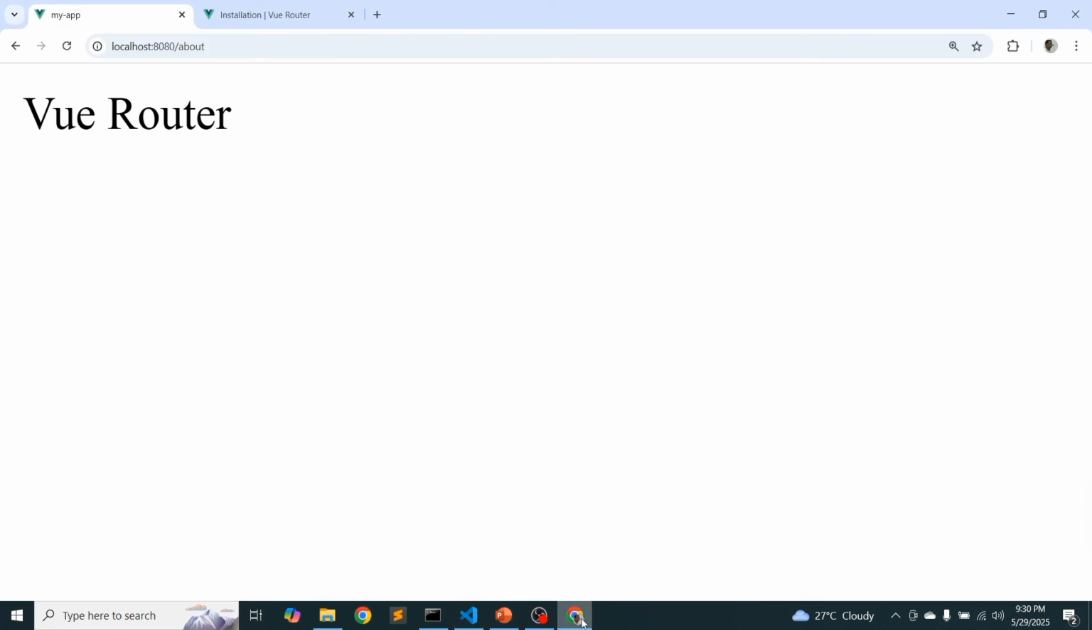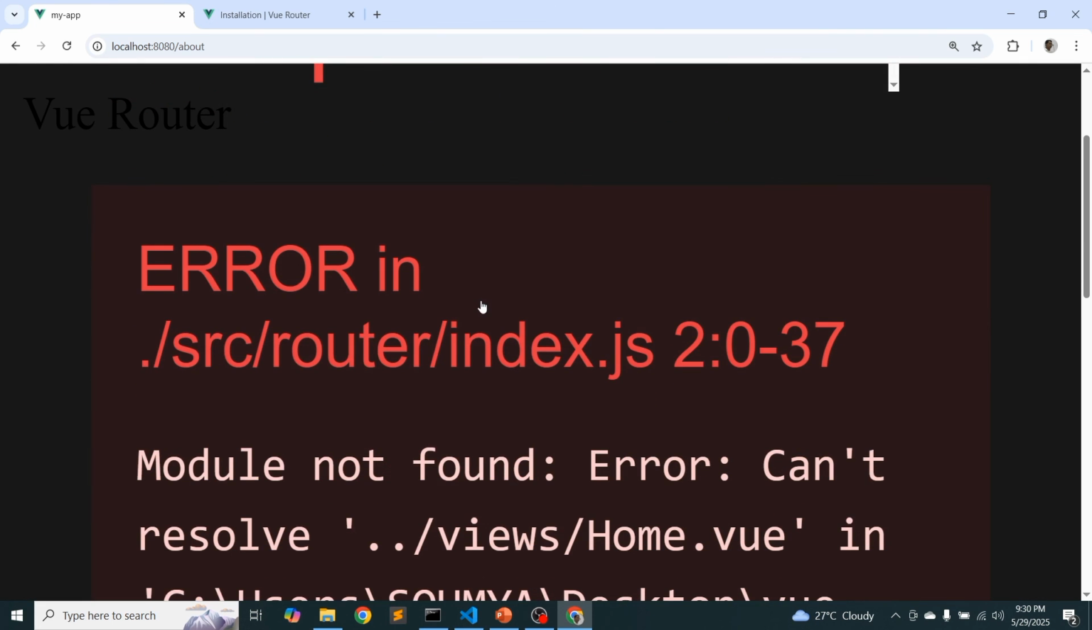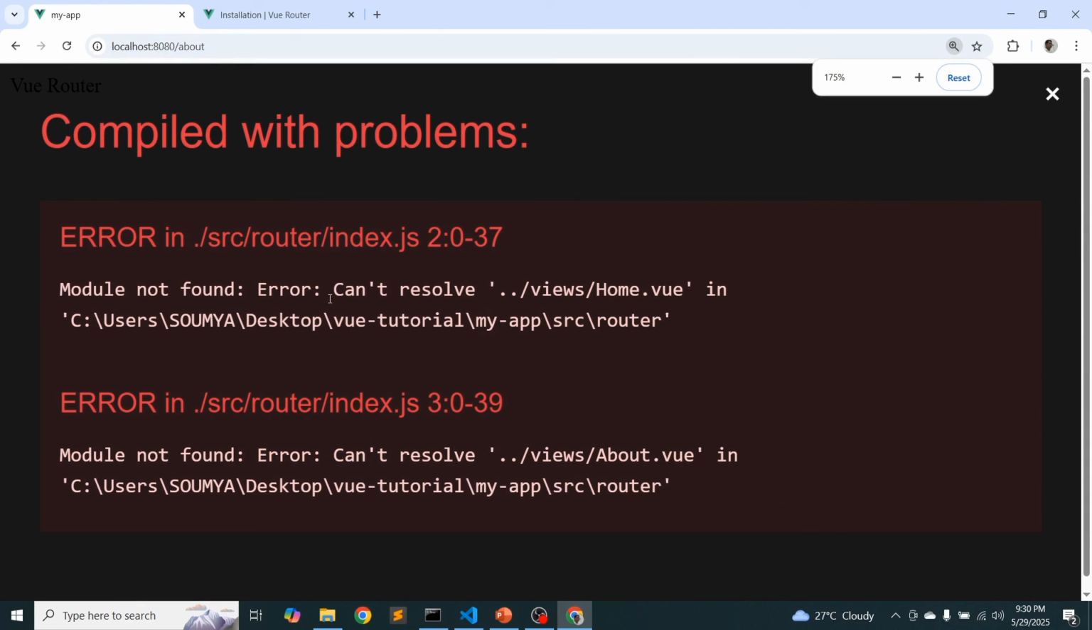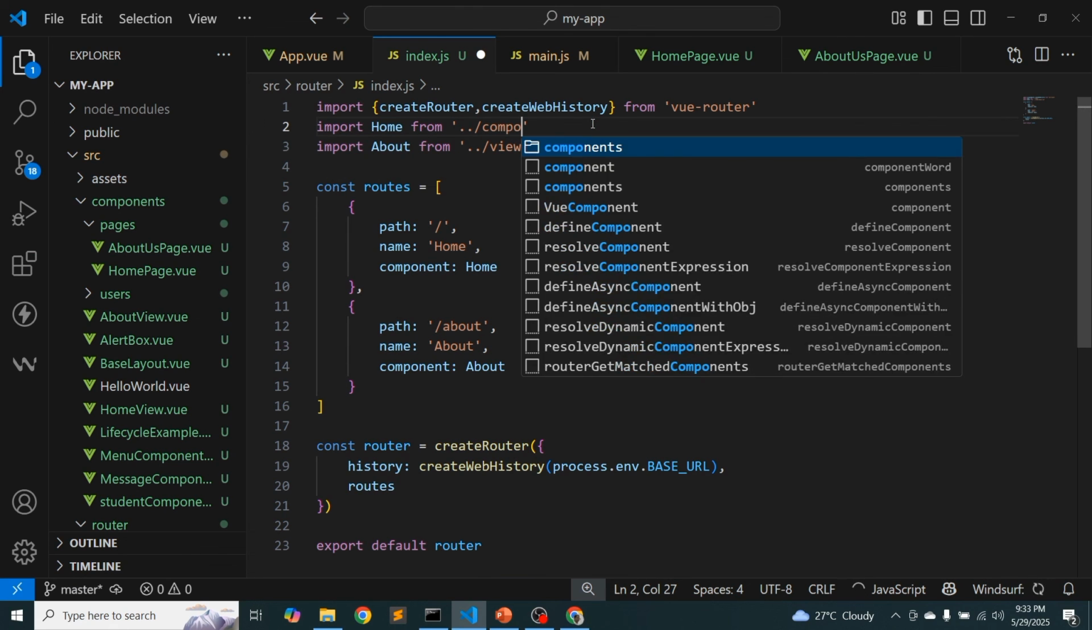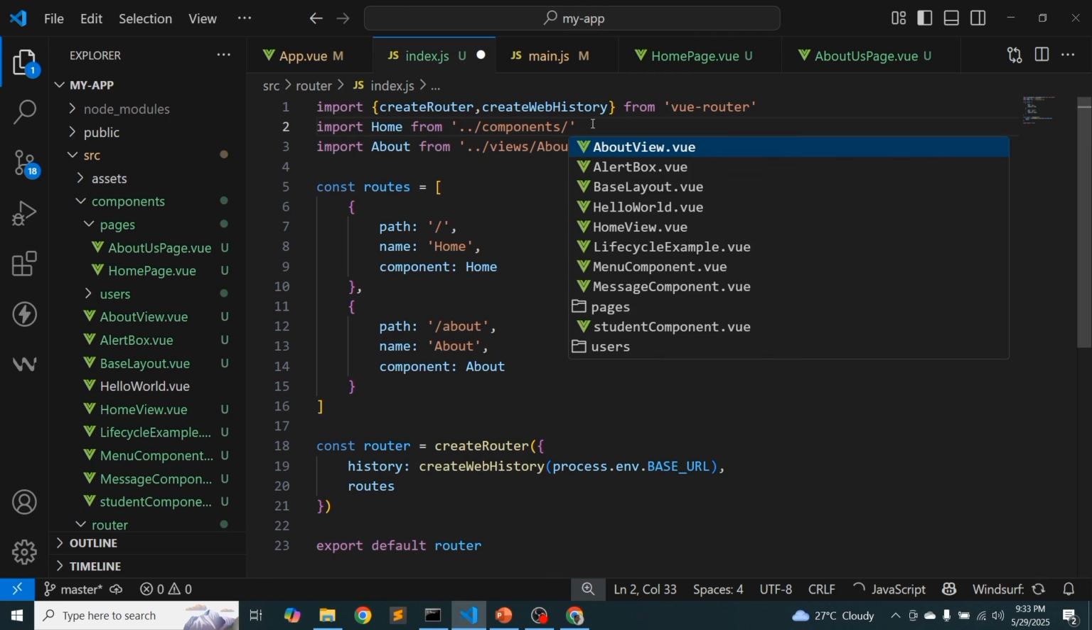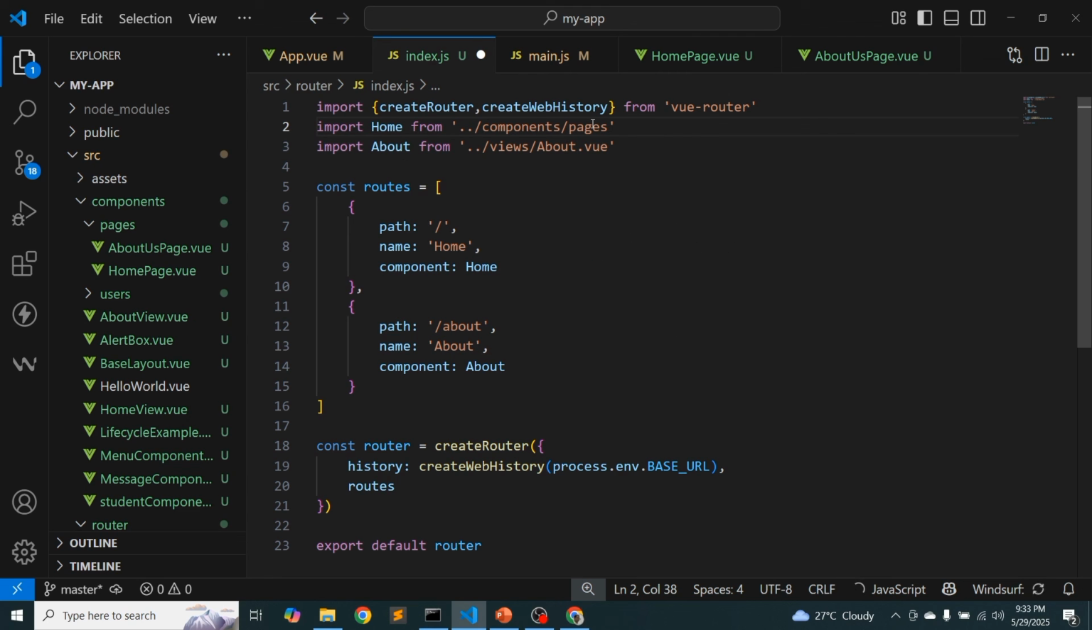Now just go to the browser. So, compiled with error, cannot resolve views/home.vue. Sorry, my mistake here, I added the wrong path. So here we need to add components/pages, then the home page, and here also simply write components/pages and the about us page .vue. Okay, now it should work.